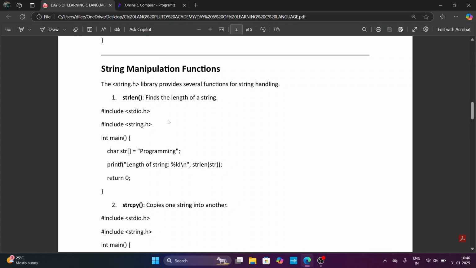Okay, let me explain each of these string functions. The first one is strlen. It means string length. What will it do? strlen will find the length of the string.